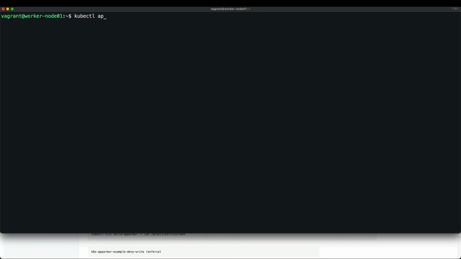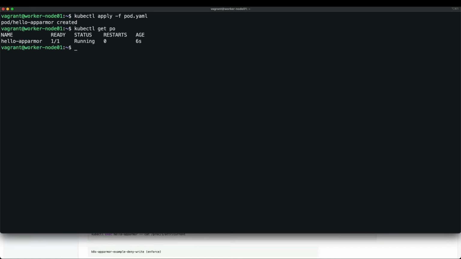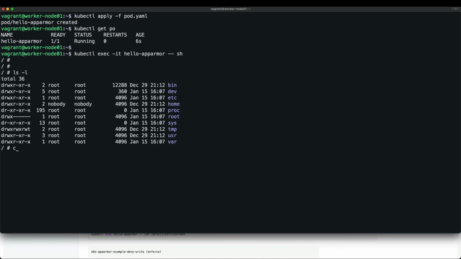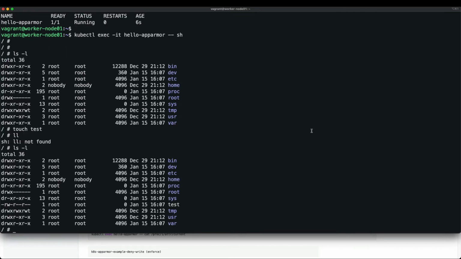Now kubectl apply -f pod.yaml, now created. Now kubectl get pod, now my pod is running, perfect. Now I wanted to test, so kubectl exec, I will go inside the pod in interactive mode and open a shell. Now here ls -l, and touch test. Now my test file is there. Now exit.